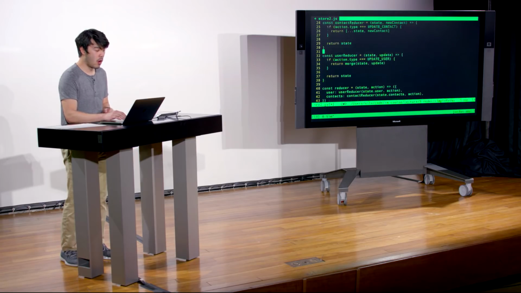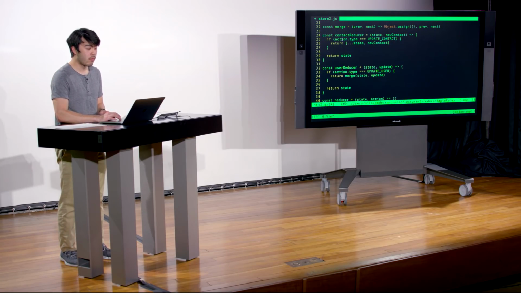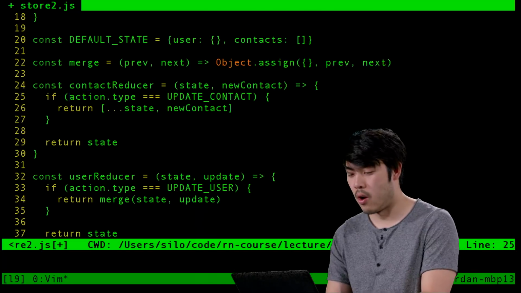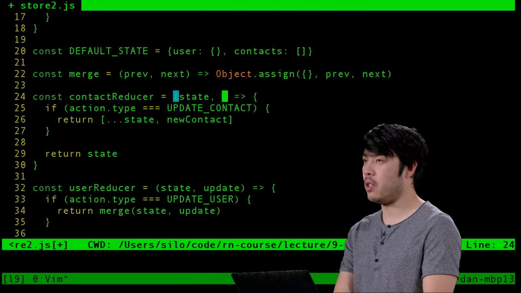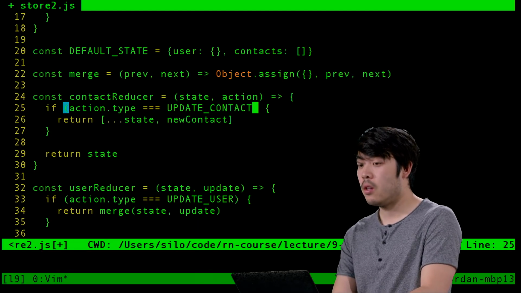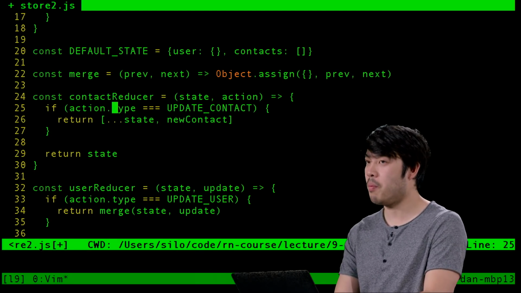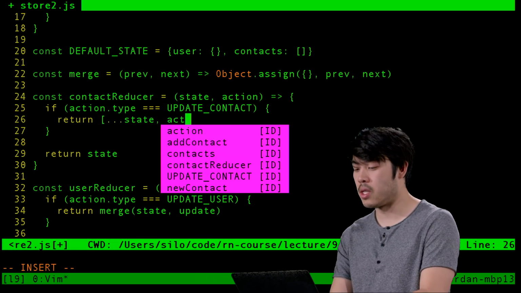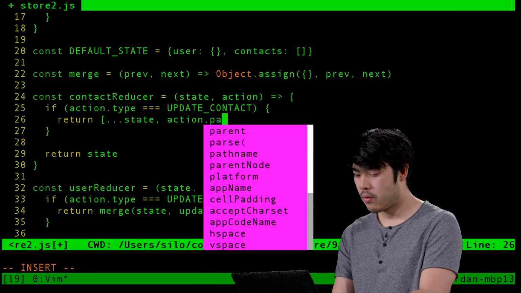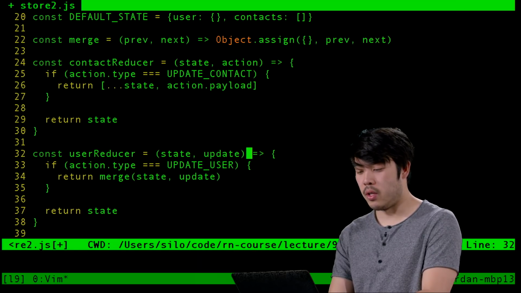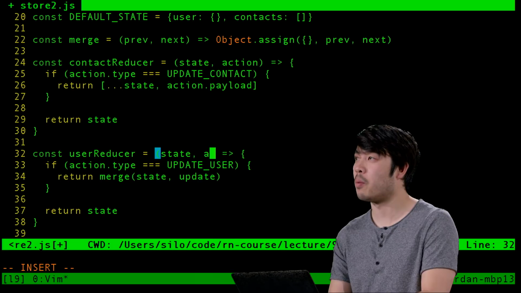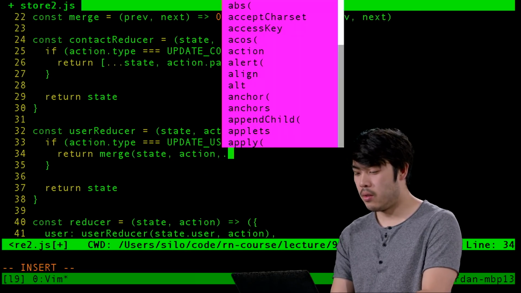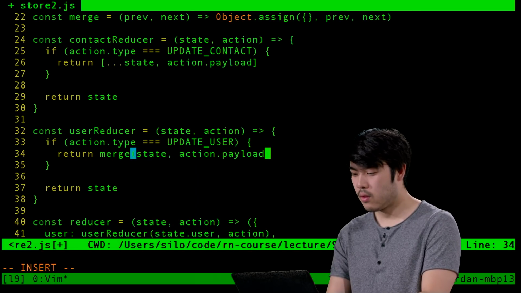For the contact reducer, what is action? Action.type doesn't exist currently, so we're no longer passing it the new contact. Now we're passing it the action. And so we check the action.type, and new contact no longer exists. Where are we storing the new contact? Well, it's just action.payload. And we do the same thing here. We're no longer just passing the update. We're passing the whole action. And then we can do action.payload. And now we're done.